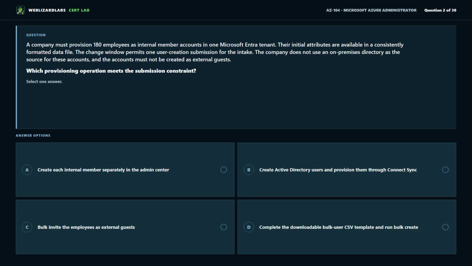Question 2 of 30. A company must provision 180 employees as internal member accounts in one Microsoft Entra tenant. Their initial attributes are available in a consistently formatted data file. The change window permits one user creation submission for the intake. The company does not use an on-premises directory as the source for these accounts, and the accounts must not be created as external guests. Which provisioning operation meets the submission constraint?